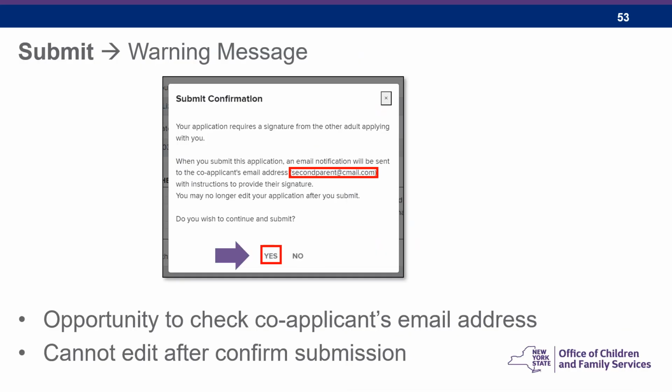When you attempt to submit this application without the second signature, you will receive this warning message. This is an opportunity to double-check your co-applicant's email address. Once you hit Submit, you will no longer be able to edit your application. If you complete this step and later realize the second applicant email address is incorrect, you will need to withdraw your application and begin a new application.